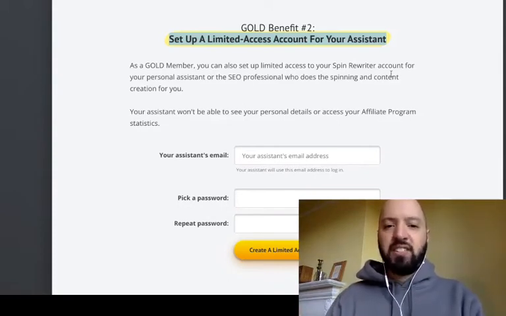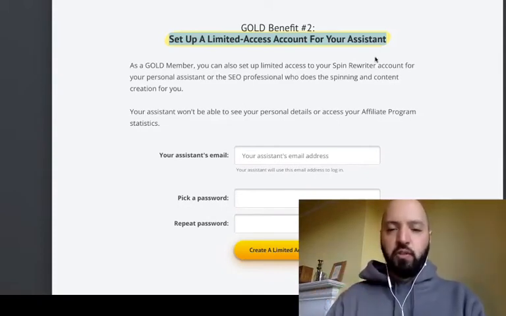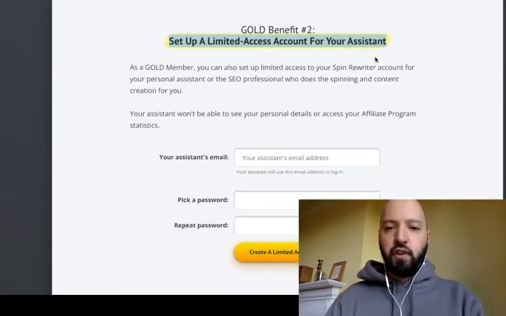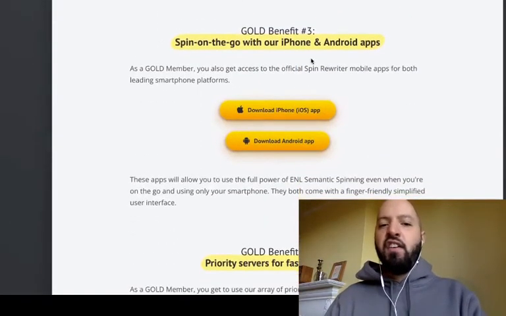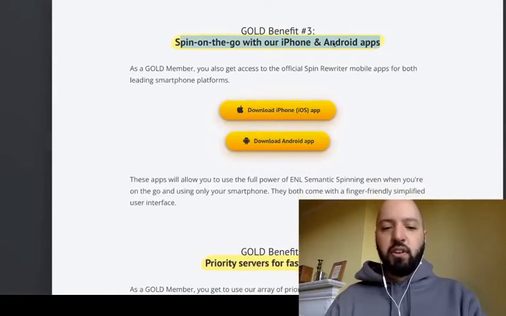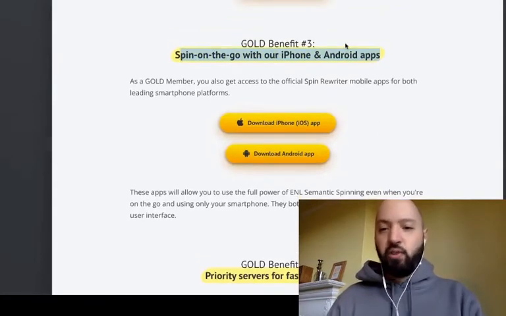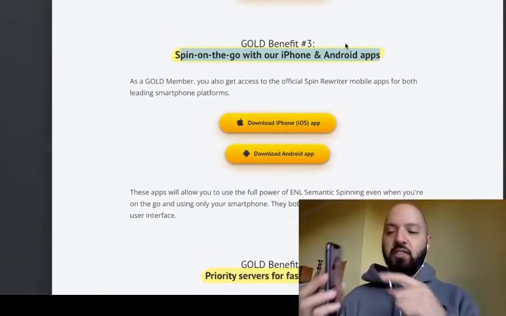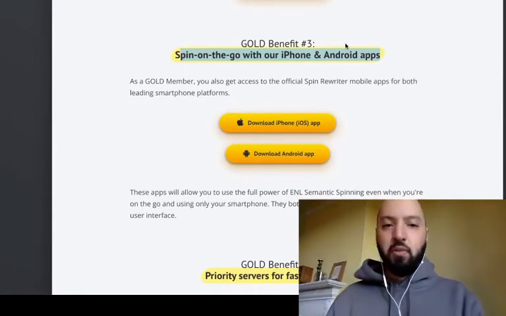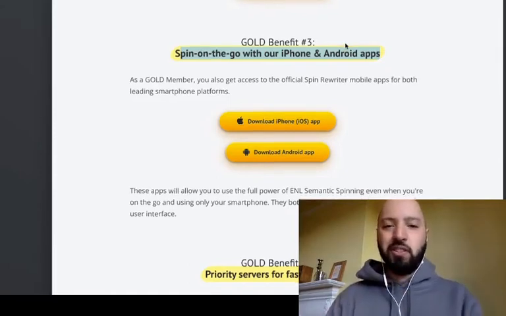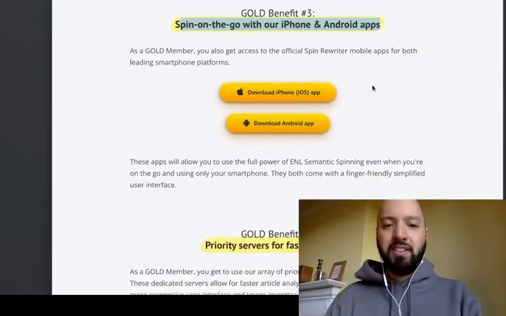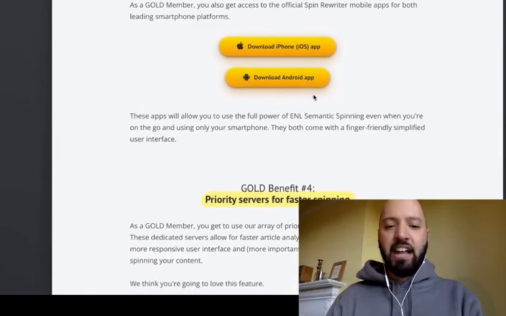So this actually allows you to set up a second account for your own Spin Rewriter account for your virtual assistant. Finally, well, not finally, a couple more things. There's Spin on the go with Android apps and iPhone apps. If you want to do some spinning just on the go when you're on your phone, perhaps you're traveling, perhaps you're safely parked up in the car waiting for someone and you just want to organize some more articles to be spun, there is an iOS app and an Android app.